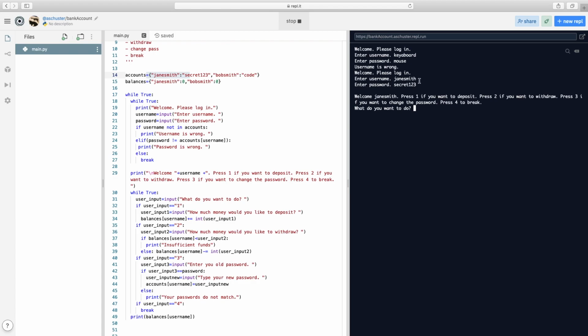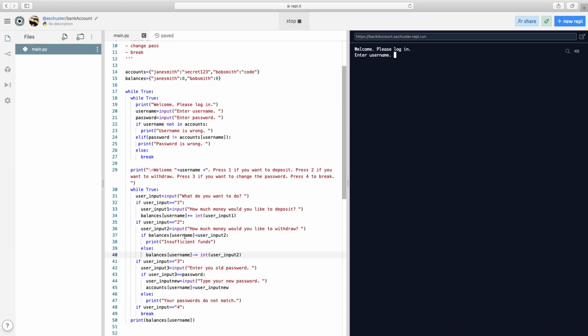Let's just try it out. So let's try press 1. I'm just going to try to do this as fast as possible because it's going over 20 minutes. We don't want that. Press 1 if you want to deposit. How much money would you like to deposit? Let's do $20. What do you want to do? Now I'll bring it back. What if we want to withdraw the money? So we can do press 2, right? How much money would you like to withdraw? Let's do 15.